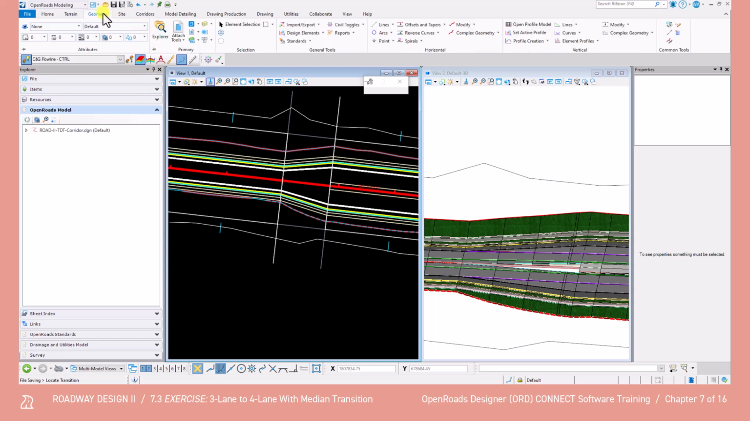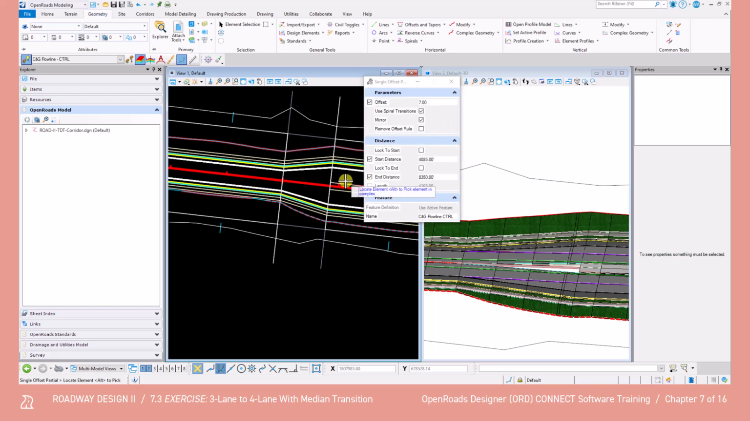Open the Single Offset Partial tool. Create a partial offset from the center line of the corridor 7 feet to the outside of the roadway. From the start of the 4-lane section, which is around station 140 plus 85, to the end of the 4-lane section, around station 183.50. And do this on both sides of the center line. And to be sure you do this on both sides of the center line, make sure to check the mirror option here.